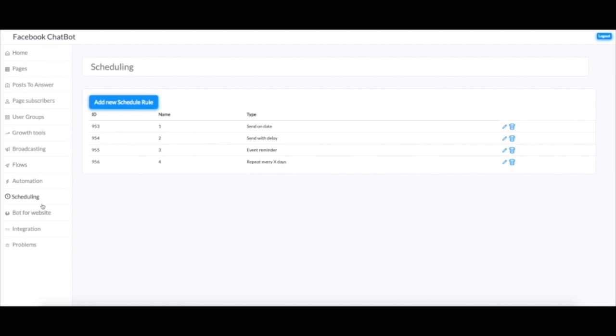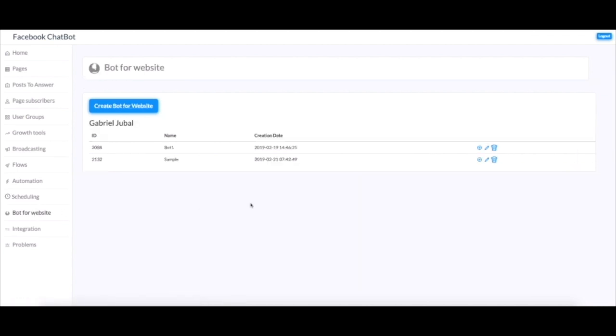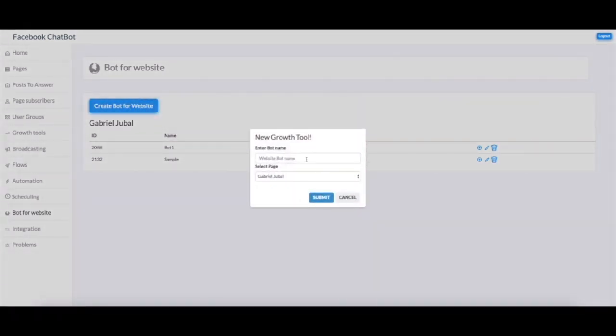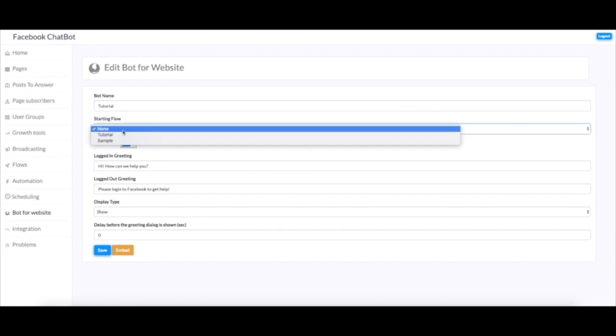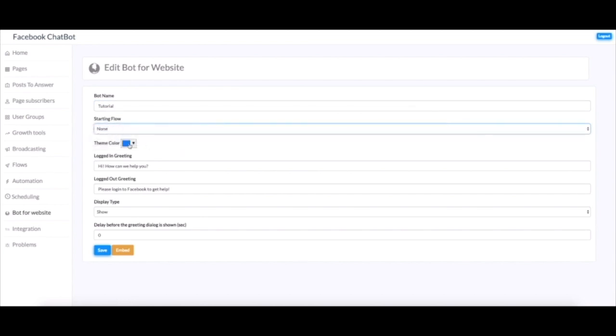Pretty self-explanatory. As far as the bot for website goes, I can create a bot here and I'm just gonna name it tutorial for the only page I have, okay? I have the option of changing its name and making it start a flow if I want to, as well as the theme color. And what happens is when that person is on your website, this would be the message that they would see if they were logged in. But if they were not logged in, they would see this message, okay?